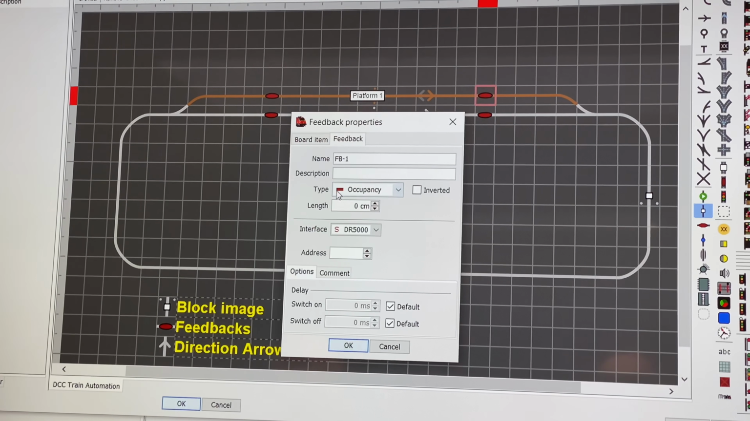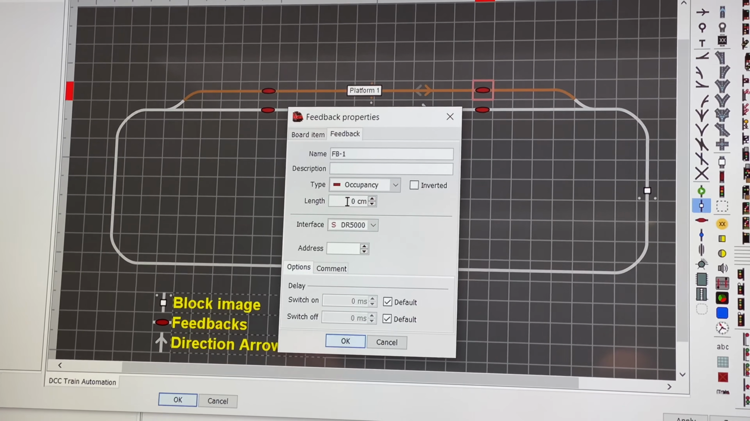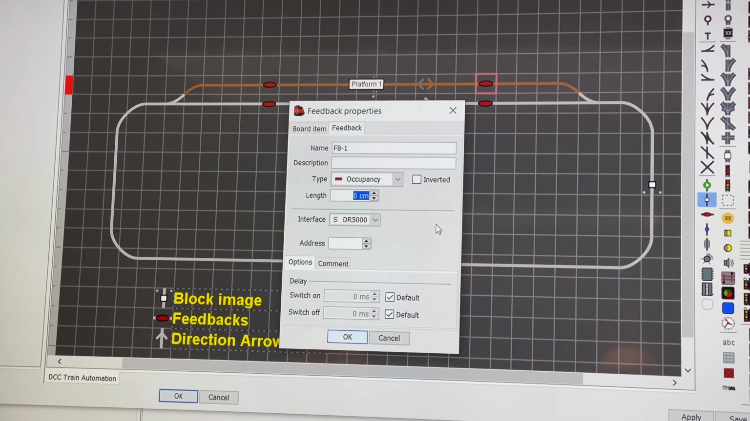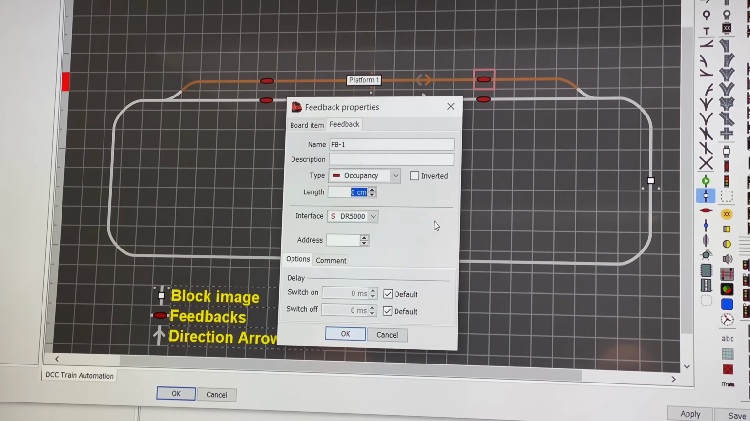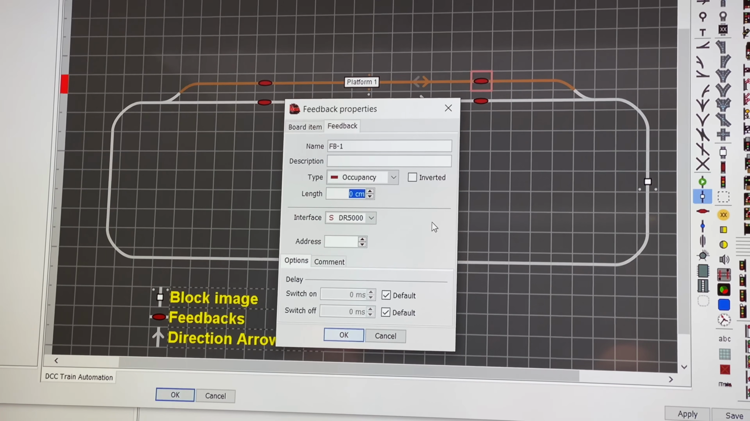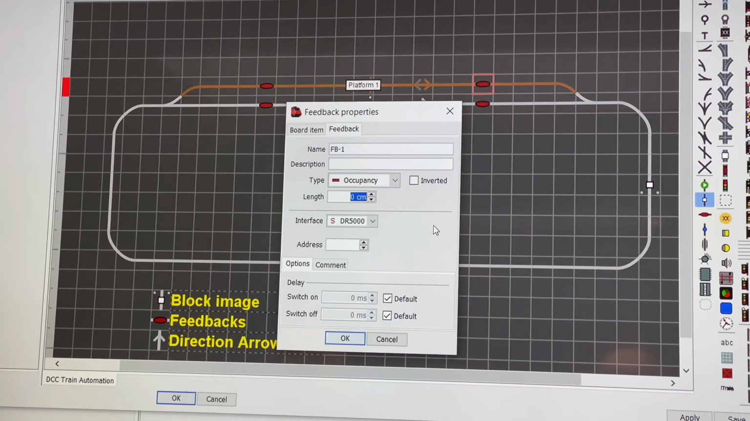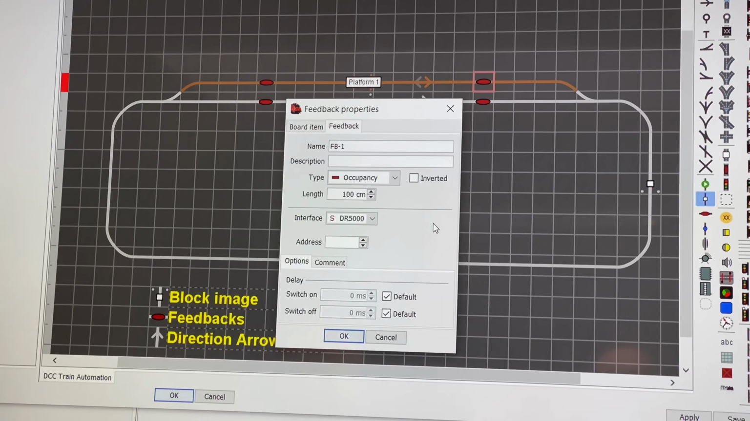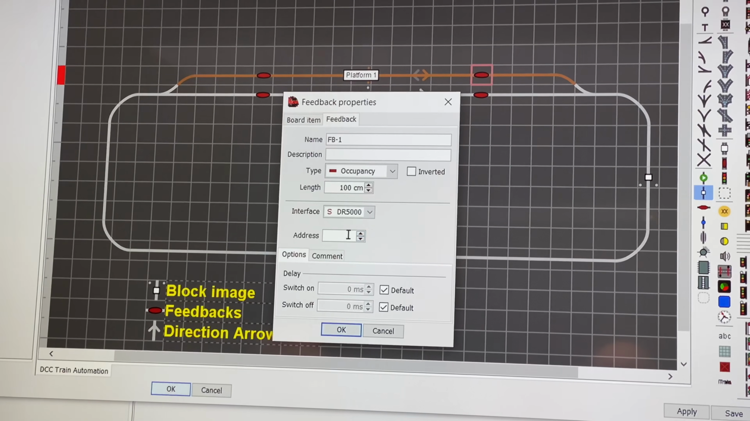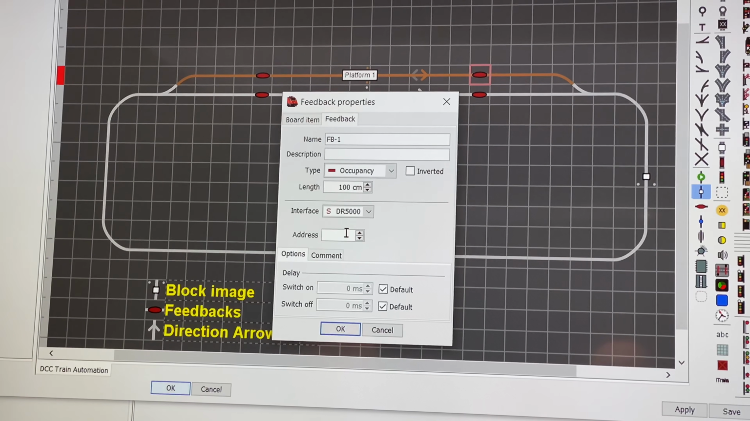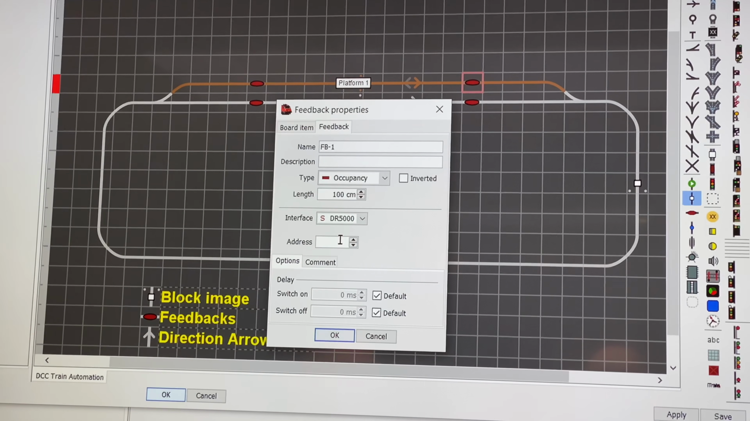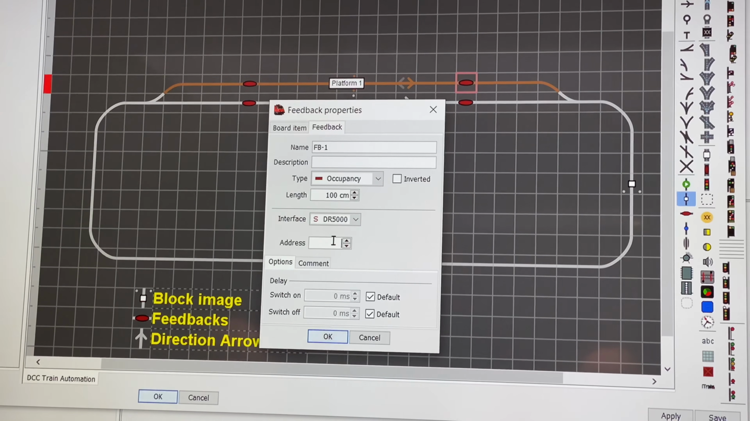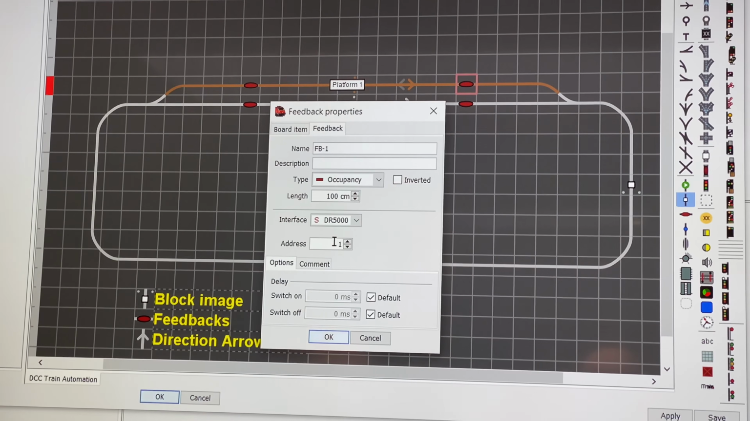So occupancy, and it changes length. It wants to know the length of this detectable section. So as you remember, we made this block 200 centimeters. I'm just going to say half of it is one detector, half of it is another. So the measurement would be, for this illustration, 100 centimeters. It then needs to know the address here of the output of the feedback module. So if it's module 1, the first output the wire went to, it'd be address 1. If it was 2, it'd be 2, 3, and so on and so forth.